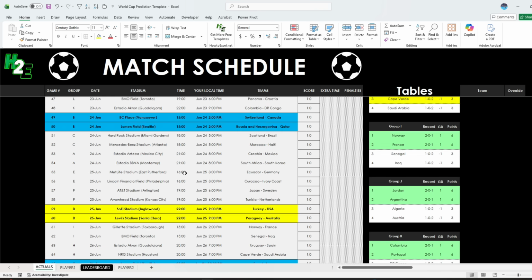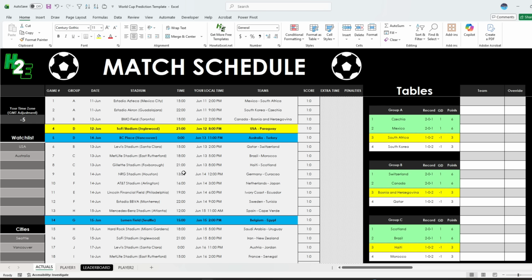So there are multiple ways that you can use this spreadsheet to track the World Cup, whether it's to make predictions or just to follow the games and see different scenarios as to what the standings might look like.